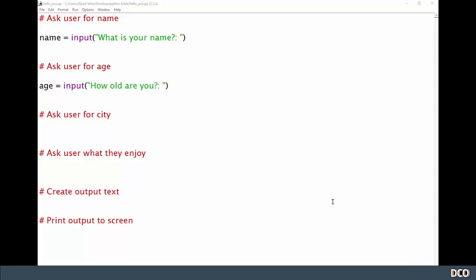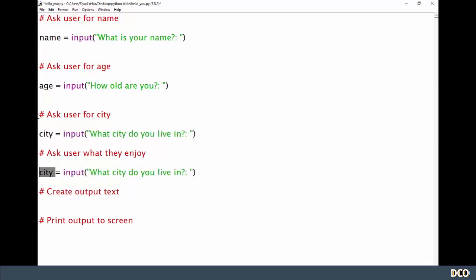Hopefully it went all right. Here's exactly the way that I'd have done it. So I'd type in here city equals input, what city do you live in? Like that. So we've got that, and I'm just going to copy and paste this just to save myself some time. Love equals input, what do you love doing?